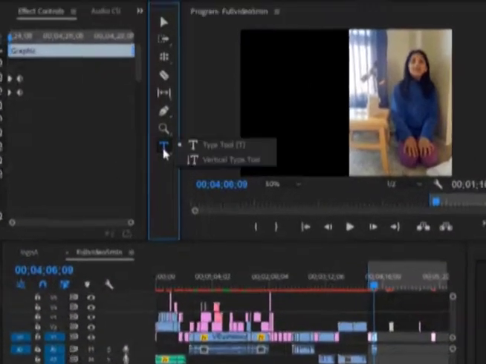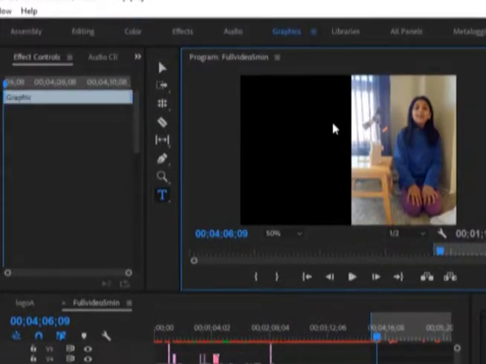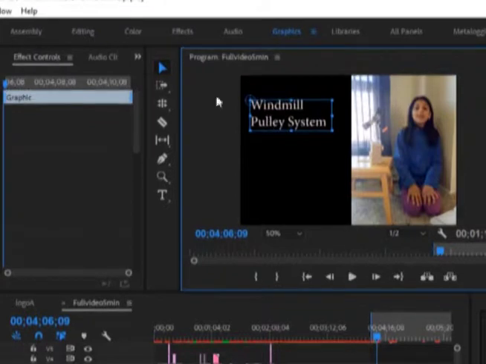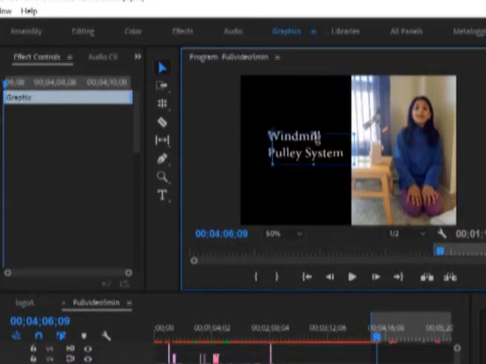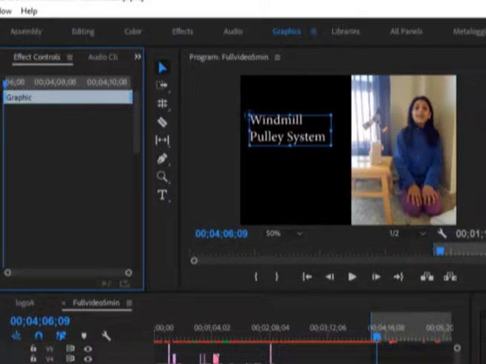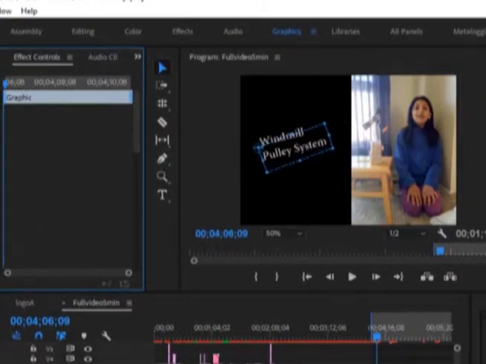To insert text, simply go to the type tool. You can have a vertical or a horizontal type, so I'm going to type in windmill pulley system. And with the help of your arrow tool, you can move it to whatever position you want. You can actually manipulate it from the effects control panel by moving it left, right, or up and down. Or you can scale it from 0 to whatever size you want. And then you can also rotate it.